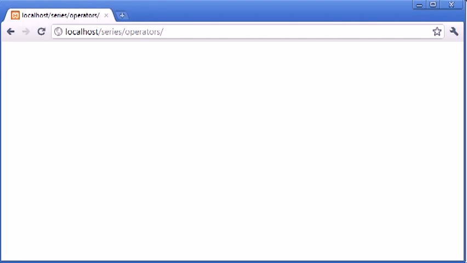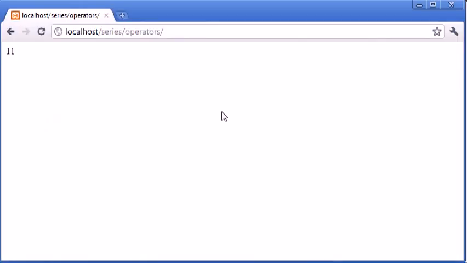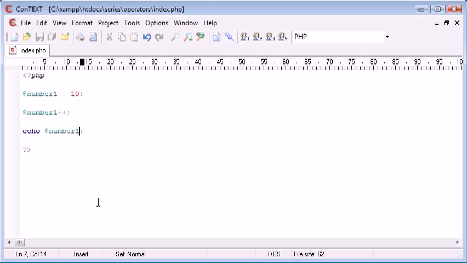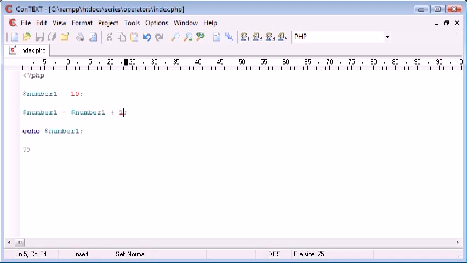You can see that we've got, echo number 1, sorry. So if we refresh, we've got 11. Now why do we need to create this command or this variable increment on its own? The reason for that is this is a shorthand notation of number 1 equals number 1 plus 1. So if we refresh, we've got exactly the same result. However, number 1 plus plus is just a quicker way of doing that.